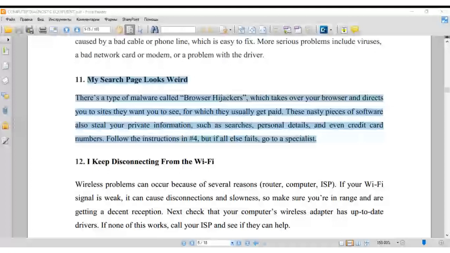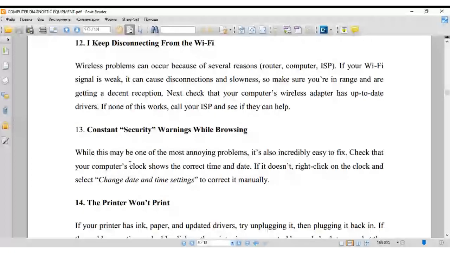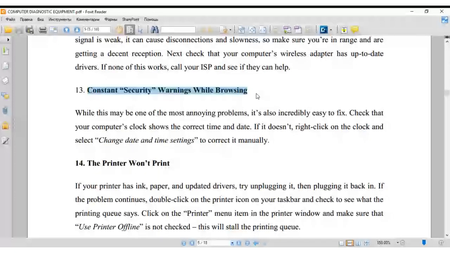Then you can proceed. Then you have this one: constant security warnings while browsing. You're using a browser, but you realize you have some warnings. For example, when you're using Mozilla Firefox, and today is the 3rd of July, but the date setting of your computer is last year's date instead of today's date. So you have to check that your computer's clock has the correct time and date. That is the major issue.